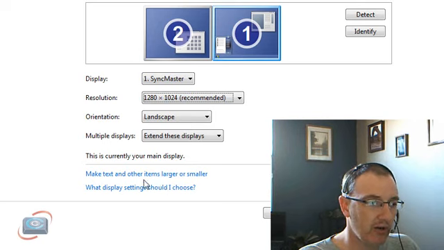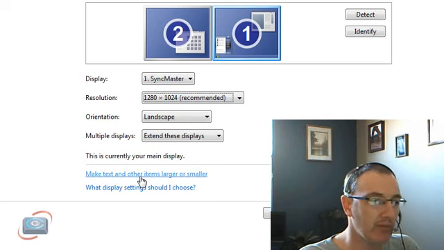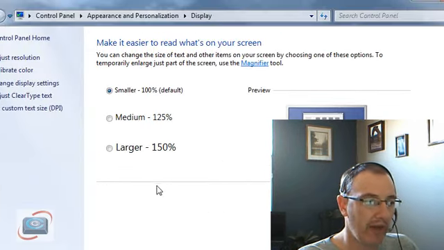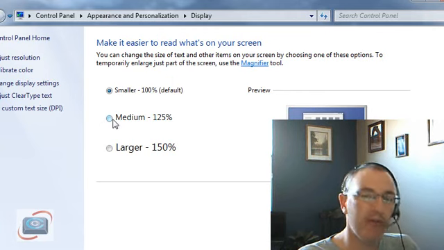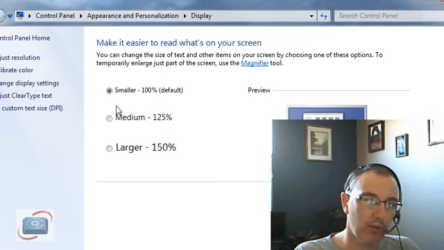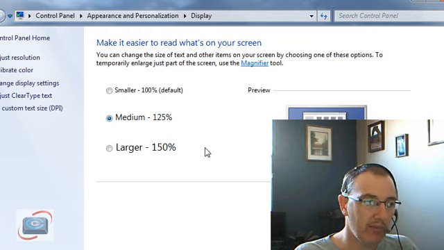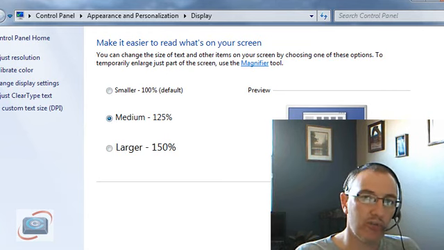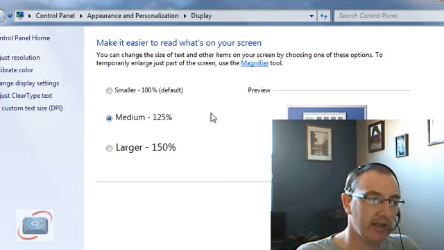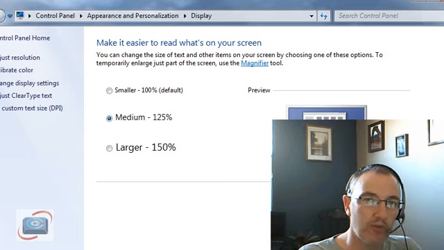So instead, come down here to where it says make text and other items larger or smaller. And when you're in that area, you have options for small, medium, and large. Try the medium first. It'll probably make you reboot your computer. Click medium, click apply, restart your computer, see if that works. If it doesn't, come back to the same area and try larger.